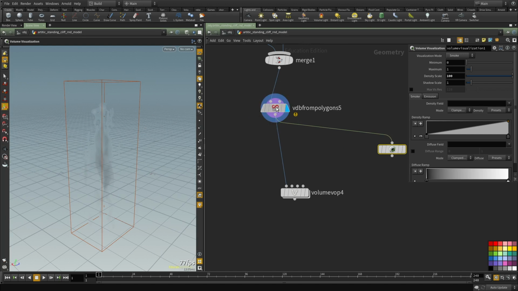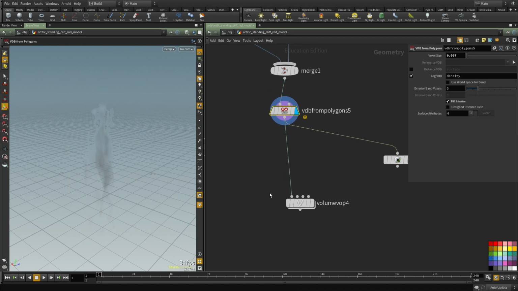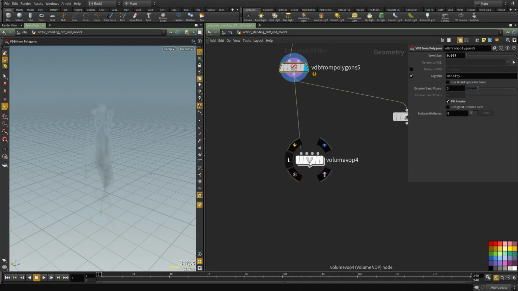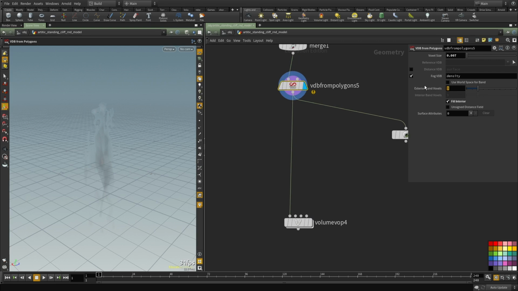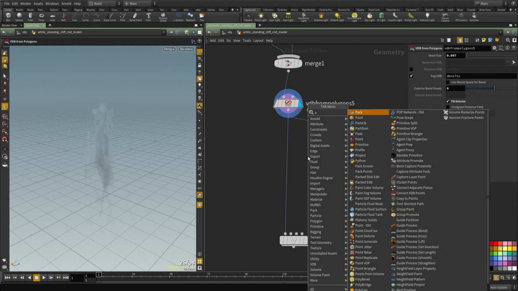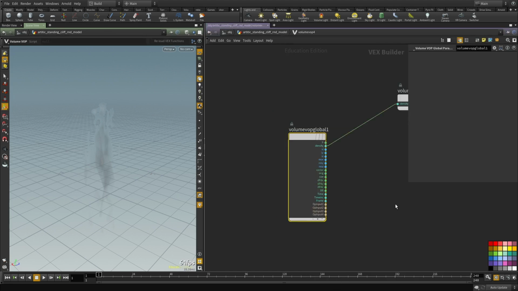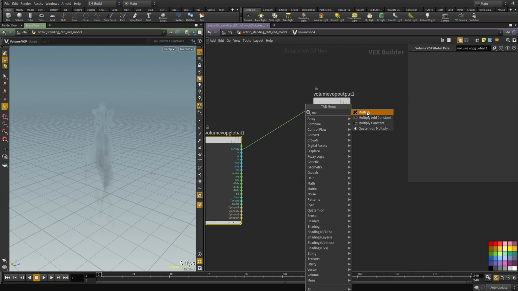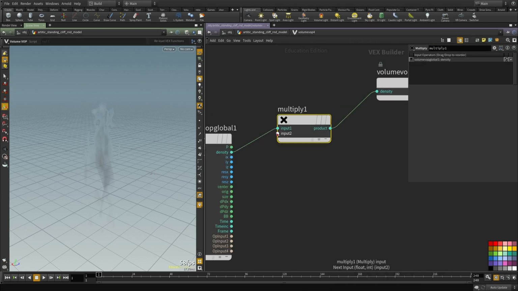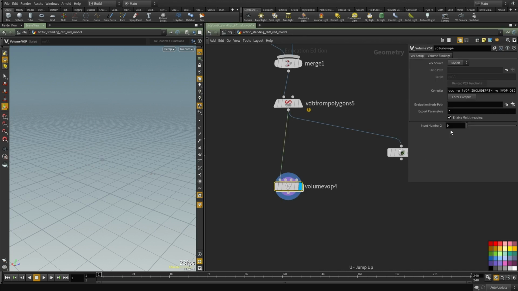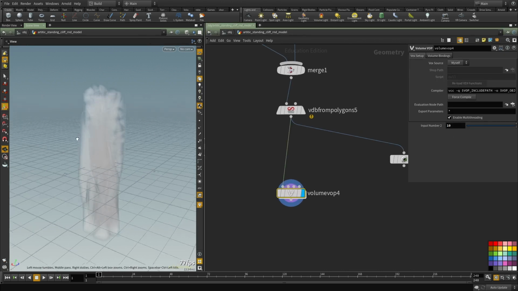So I want to multiply it. I wanted to visualize it. I want to keep this on and visualize the data. I'm also going to set the exterior band voxels to 6. I'm going to put down a volume VOP, or we have this one. I'm going to add a multiply node, and I want to multiply the density. I'm going to expose this guy, and let's set it to 10.